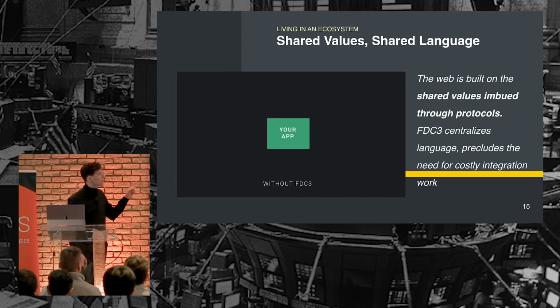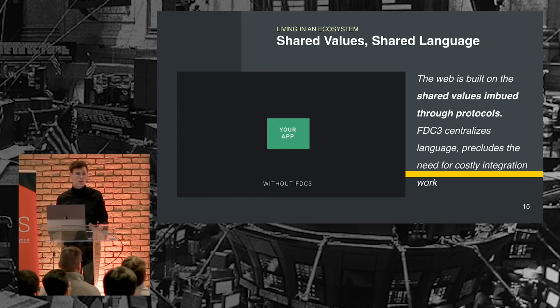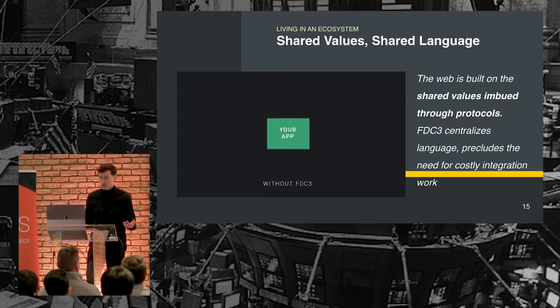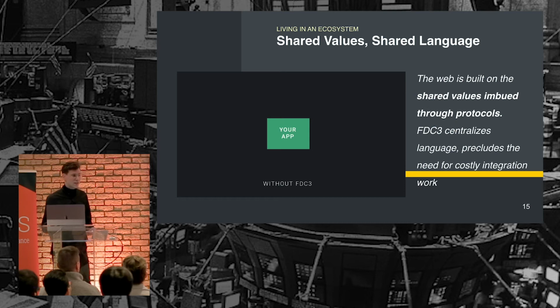And what really enables this are shared values and shared language. We've talked a lot about interoperability, about building a community. This is incredibly important. Just like HTTP forever changed the way resources interact on the web, FDC3 centralizes the domain-specific language that we use for communication across apps, and it allows you to leverage communications from any app at large in the ecosystem. And you don't have to build out any costly integrations.